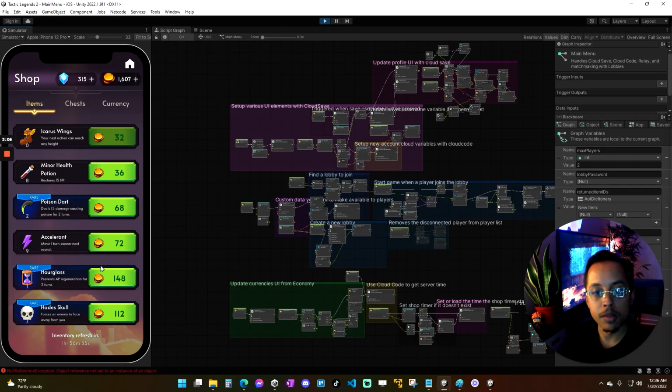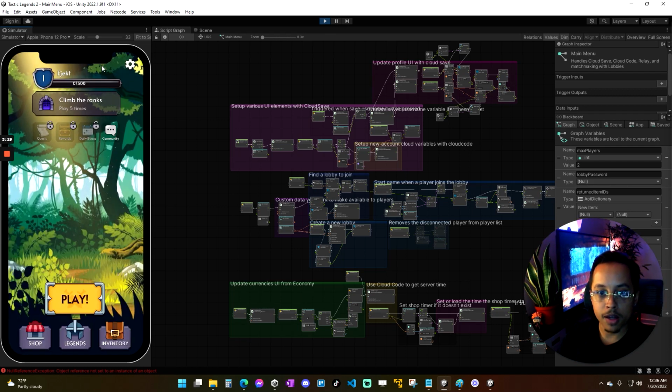And something to keep in mind is that this shop is all automatic. There's actually a refresh timer here at the bottom that uses the server time. So once this 2-hour timer expires, the player can come back in and there'll be a new list of items available to purchase. So now that we've gone over the main menu, that's the main stuff I have implemented here. Now let's go into the matchmaking and gameplay.